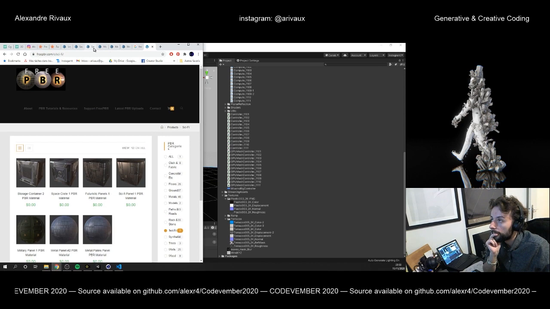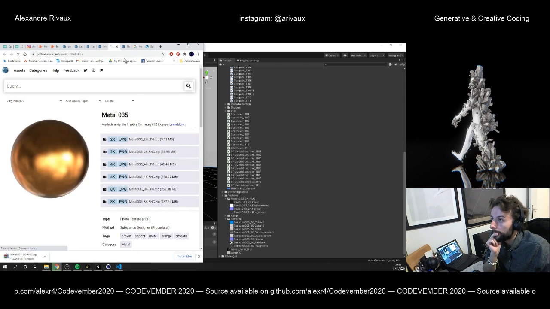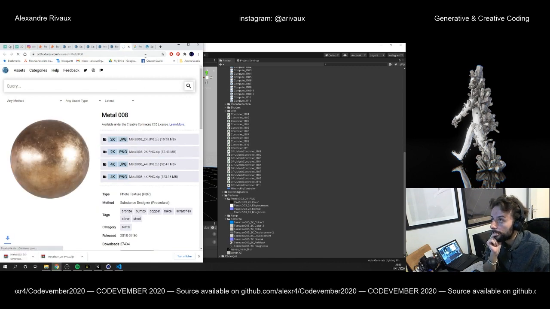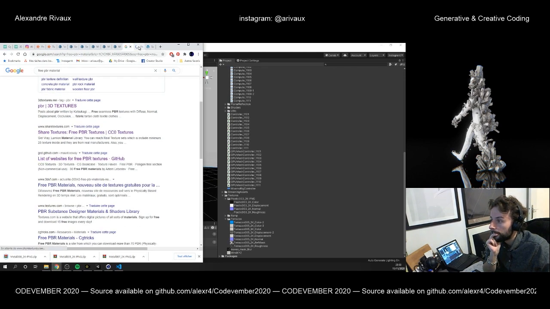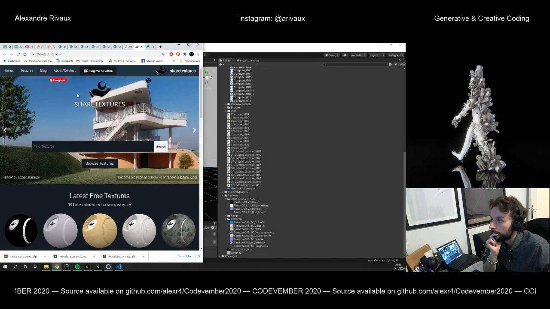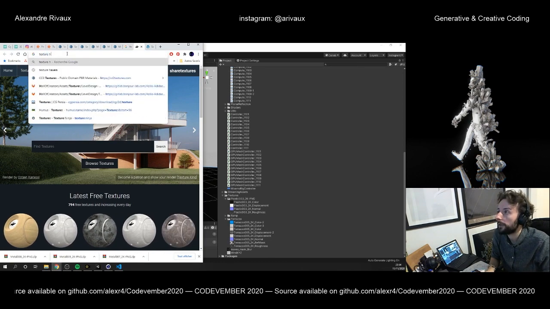Okay. So we have 3 gold material. So let's download the 3 of them. There is also texture heaven, I think.